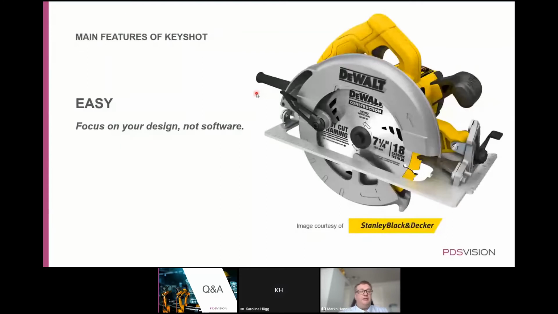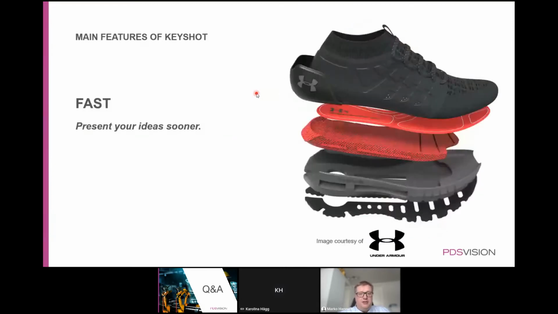As I said, it's really easy to use, so you can focus on your design, not the software itself. As I'm going to show you in my demonstration, you can achieve these photographic results in minutes through this simple workflow-based interface with all the advanced capabilities, even for the most experienced 3D rendering professionals. But you don't need to be a professional, as I said before. And this is something you are able to see really soon. It's fast, so you are able to present your ideas sooner.